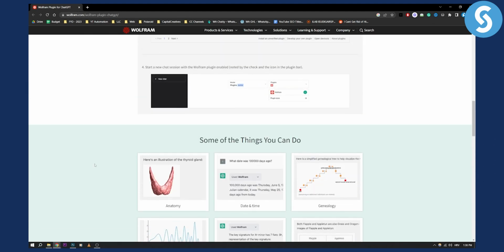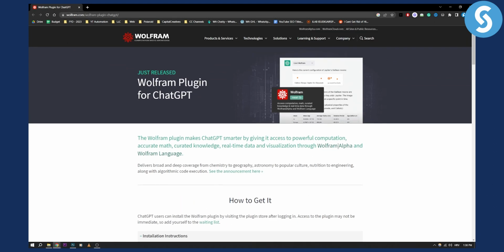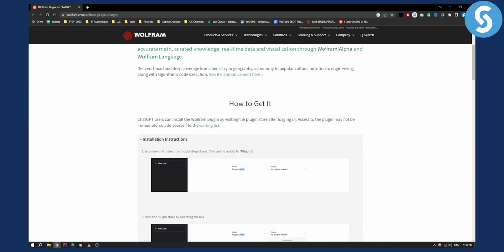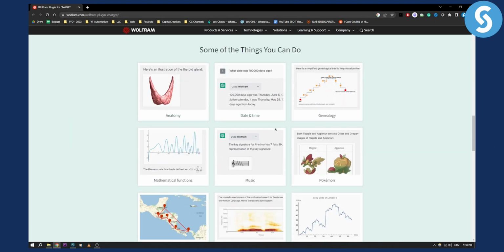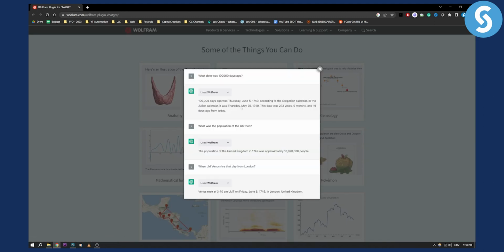So if you want to check it out, you can go to wolfram.com/wolfram-plugin-chatgpt. And as you can see, you can go here and click on each of those, and you can see how you can use the Wolfram Alpha ChatGPT plugin within ChatGPT.